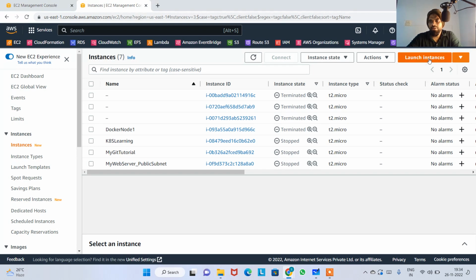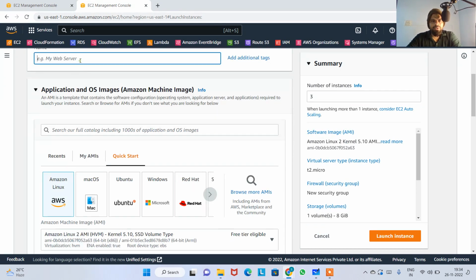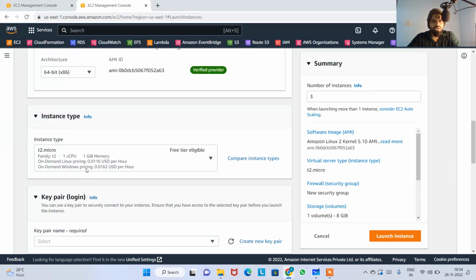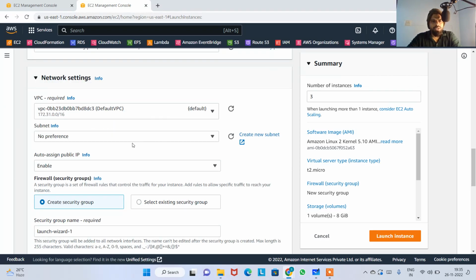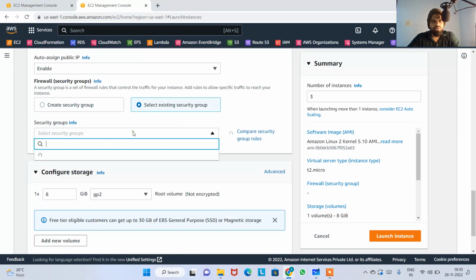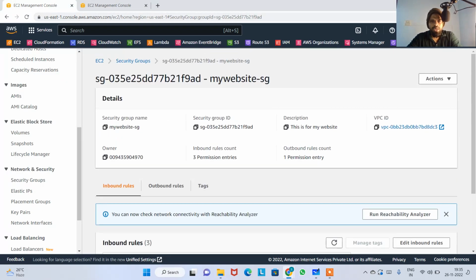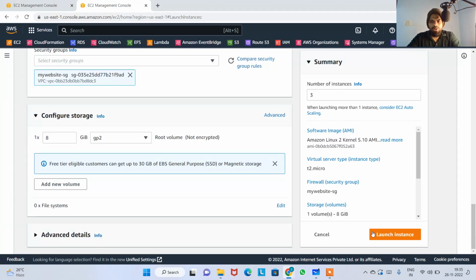On the AWS dashboard, I'm clicking on launch instances, and I'm going to make it 3 instances. For now, I'll just name it node. Then I'll choose Amazon Linux 2 AMI, t2.micro. Proceed without a key pair. I'm going to be in the default VPC, and for the security group, I'm using my security group called my website SG. If you want to see the inbound and outbound rules, click on my first tab. For my demo purposes, I've allowed all the traffic here. Go back and then click on launch instances.